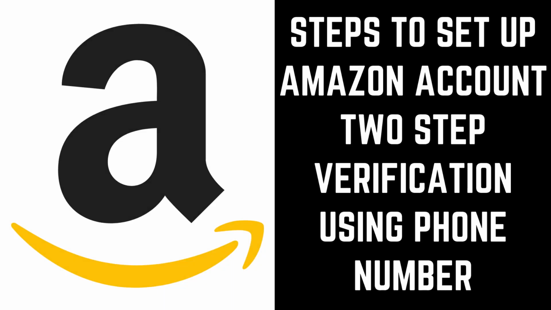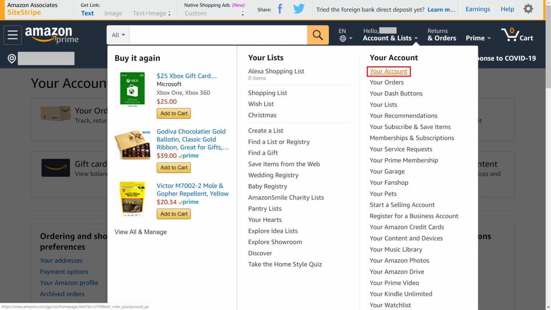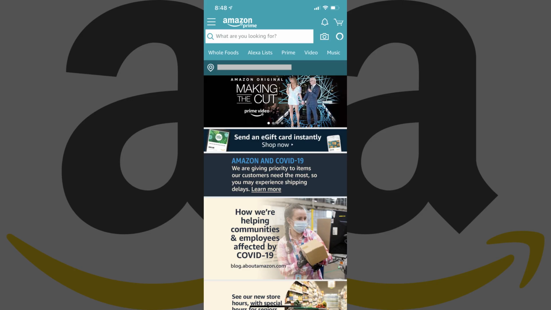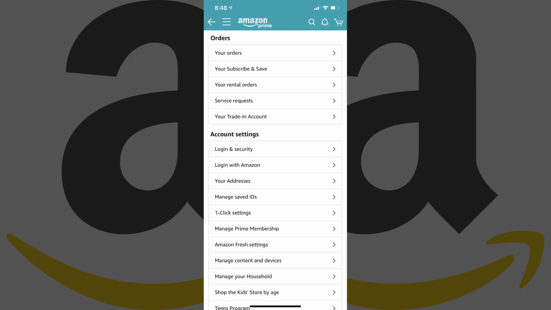Now let's walk through how to set up two-step verification on your Amazon account using a phone number. Step 1. Navigate to the Amazon Your Account screen. If you're on a web browser, click Account and List from your Amazon home screen and then click Your Account. Alternatively, in the Amazon app for iPhone, iPad, and Android devices, tap the menu icon at the top of the screen and then tap Your Account in the menu. The Your Account screen appears.